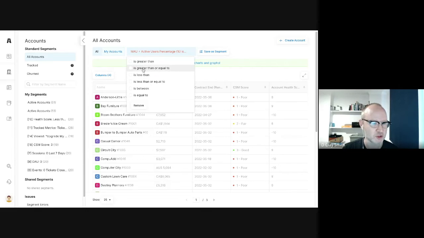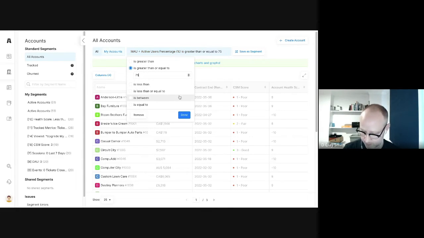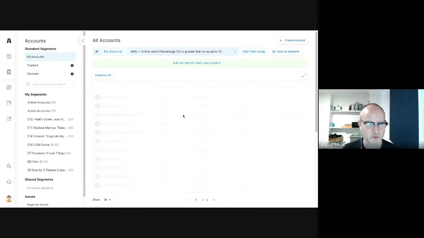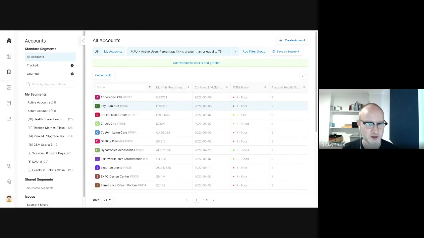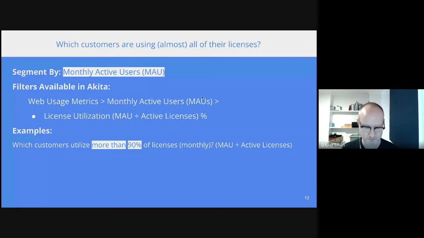So why don't we show where that number is greater than 75? So that'll take our entire customer base, segment it down to a more usable list of accounts. So here we have almost 2 pages of accounts that are using more than 75% of what they're paying for. And that shows you, these are customers that are bumping up against the limits of their plan and might be willing to buy more.